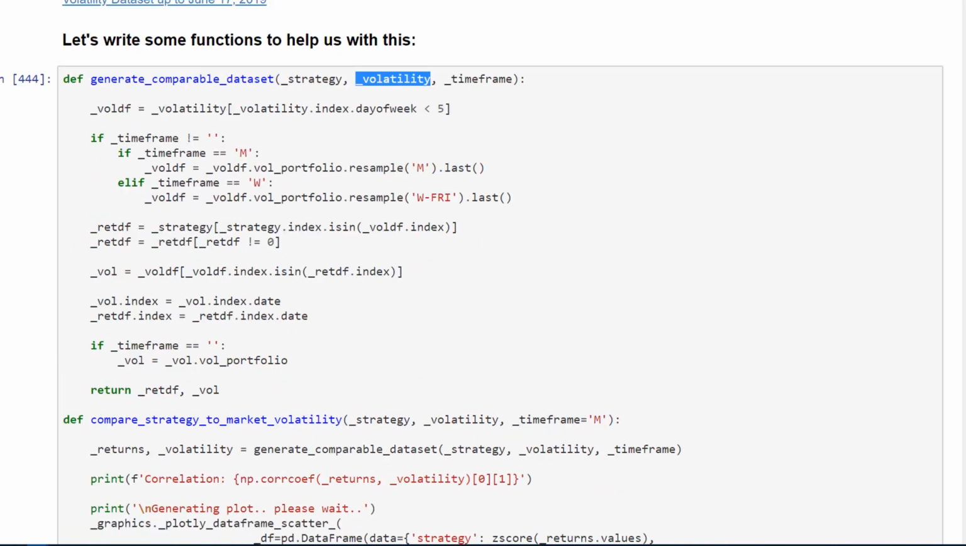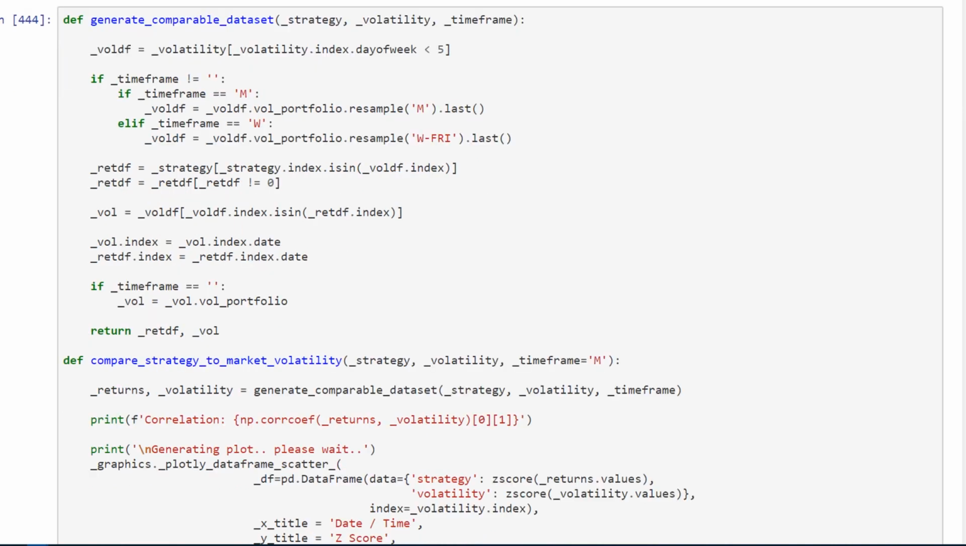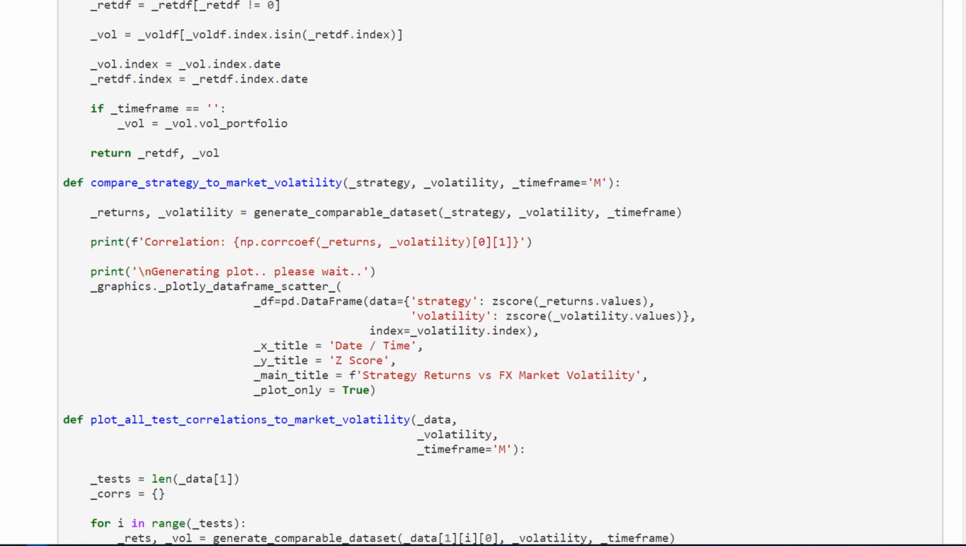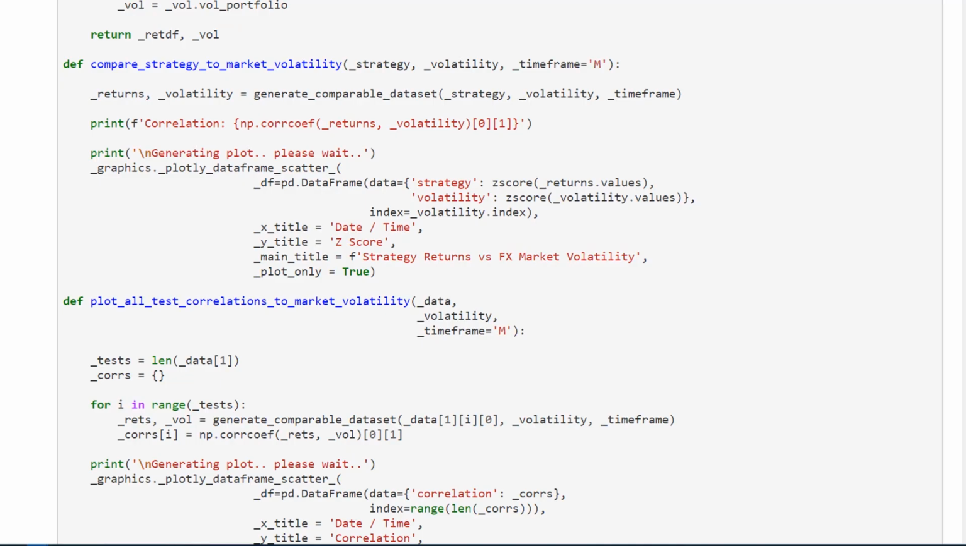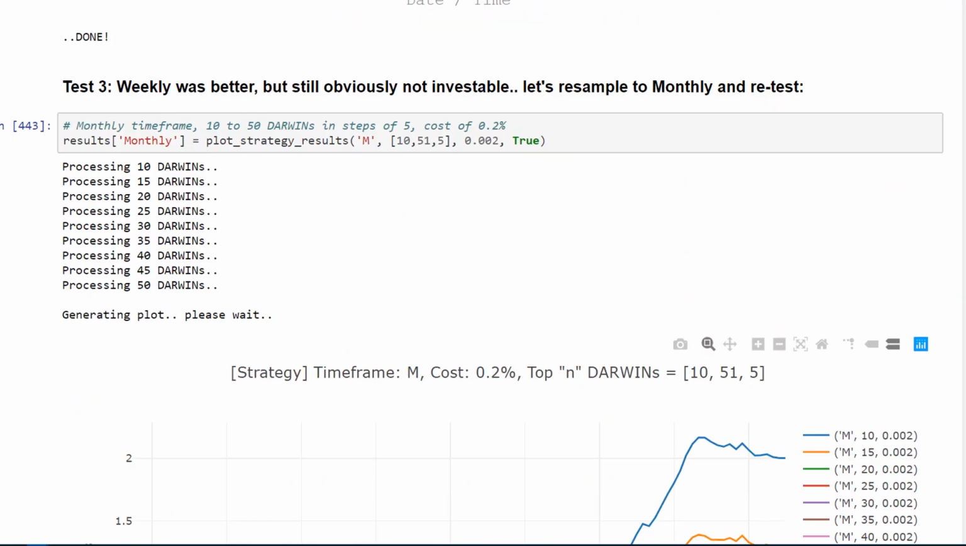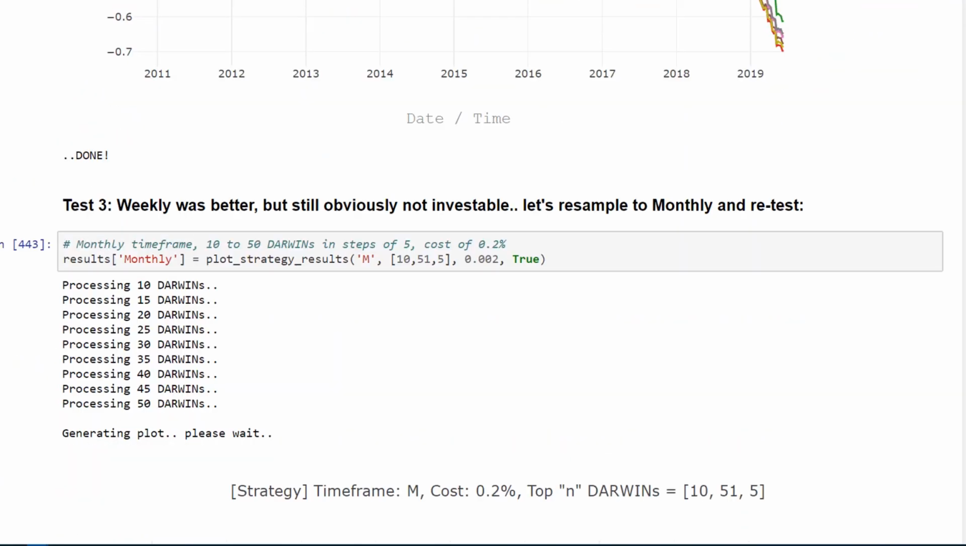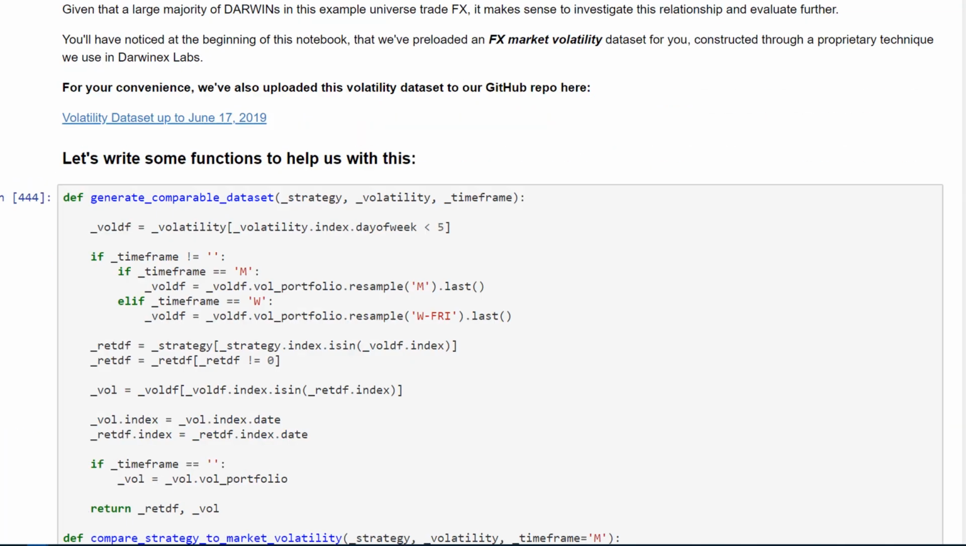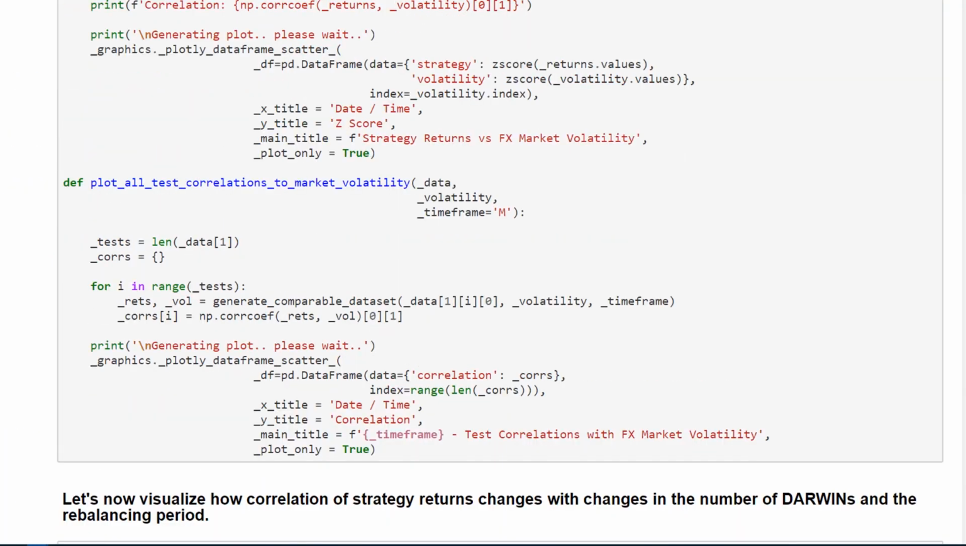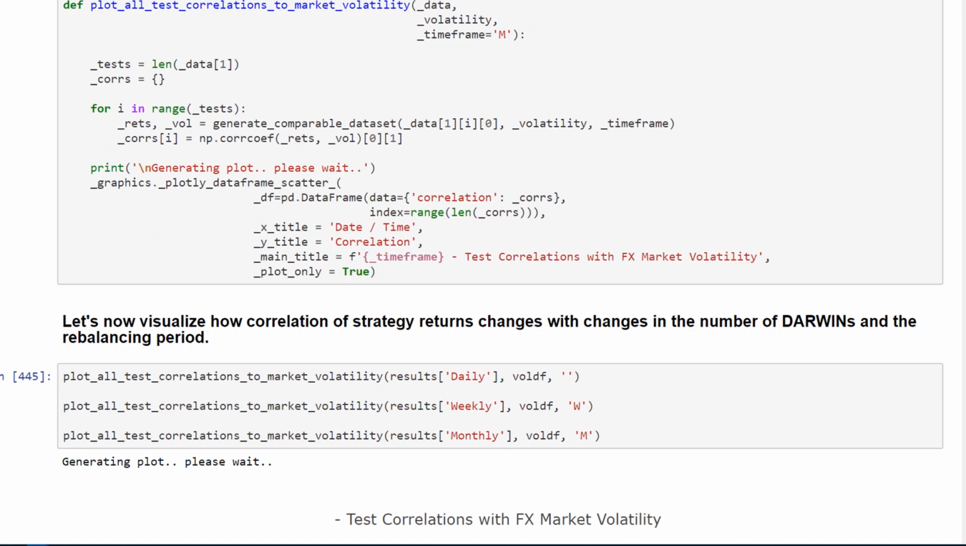For that, we've written three functions. One to generate the comparable data set, so you can go ahead and calculate the correlation coefficients. Another to compare the strategy returns to the market volatility, where you can supply the strategy returns and the volatility. That then goes ahead, creates the comparable data set, and plots the results for you. And finally, for all the tests that we conducted earlier and stored inside our dictionary object called results, we will then write a little function here that will plot all correlations to market volatility of all these tests. This code has already been written for you.